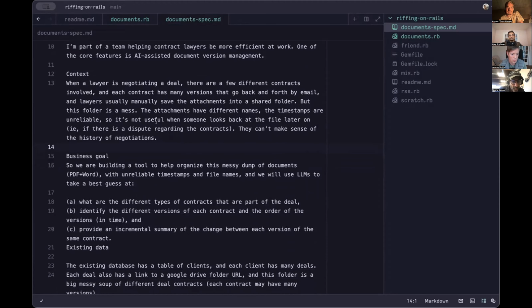When our lawyers are negotiating a deal, there are a few different contracts involved, and each contract has many versions, right? Lots of negotiation back and forth, and then you amend the contract, and then you amend that contract, and so forth. By email, lawyers usually manually save the attachment to your share folder, right? And then you have the problem we talked about. It's full of mess. These have different names. The timestamps aren't reliable, right?